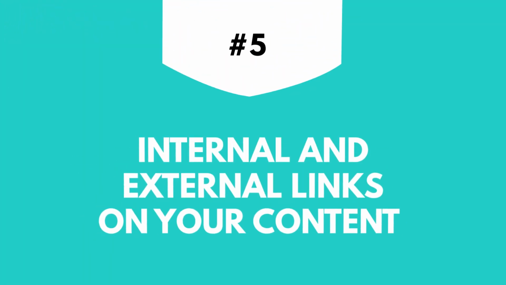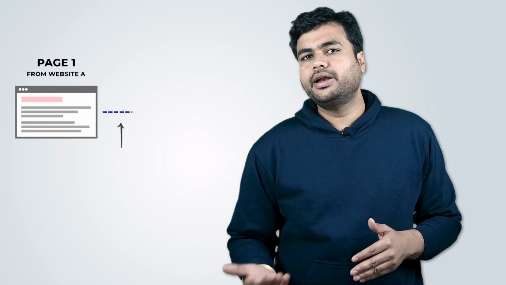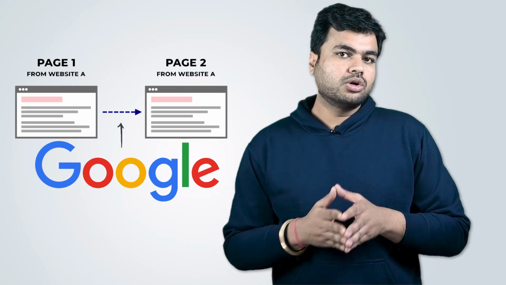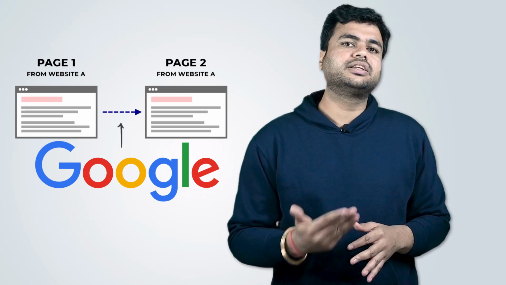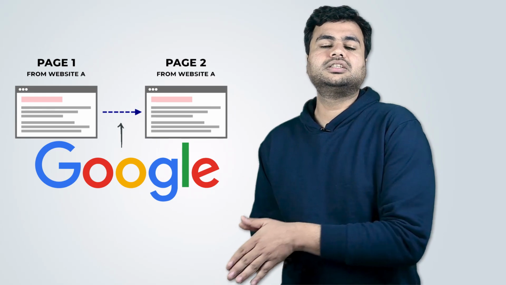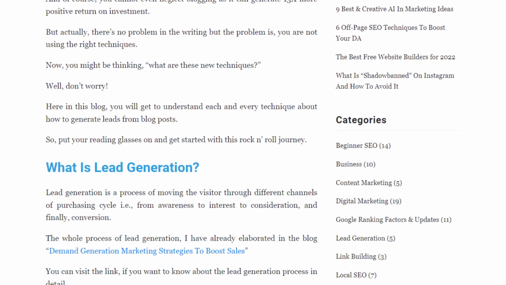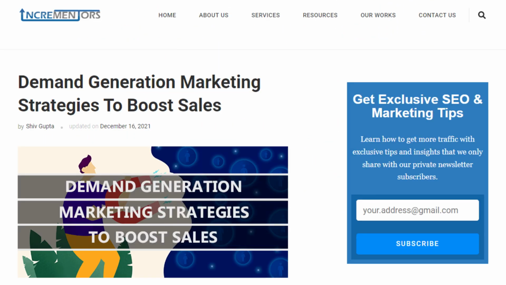Now, the last one is make sure you use both internal and external links in your content. Internal links are basically used to point at other content within your website. This helps Google understand the context of the page and how it is related to other interlinked pages on your site. As you can see here, we have also done interlinking in the blogs. When we click on these links, the blog related to these topics opens up.